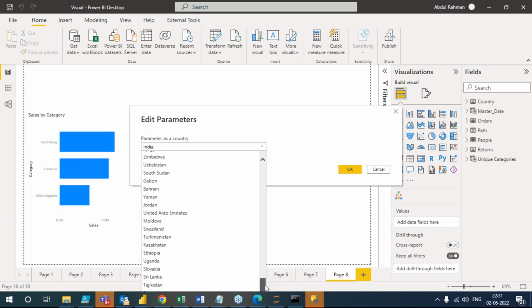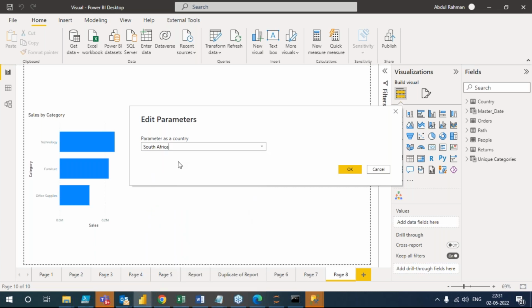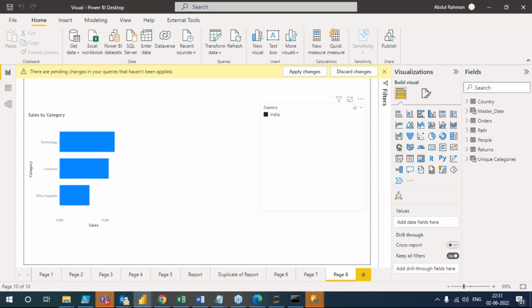Now if I take any one country, let's say South Africa. Click on OK. Apply changes. Now if I go to data view, I will see data only for South Africa. But if you apply slicer, you don't see that functionality. In slicer, you will see all the data, that will impact on your performance also.